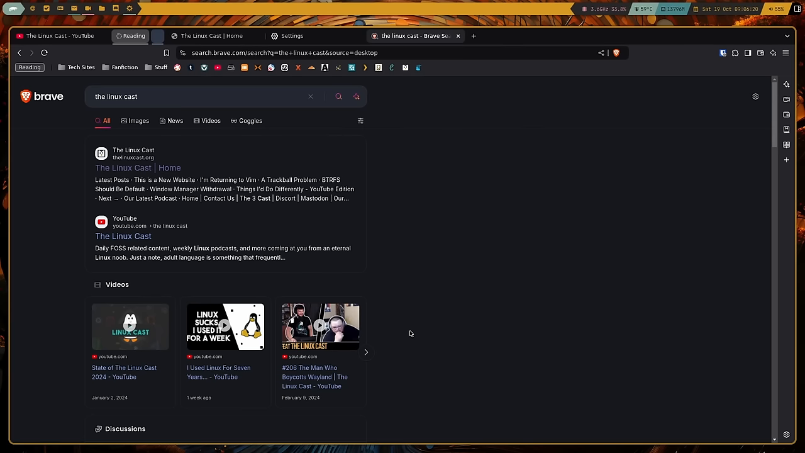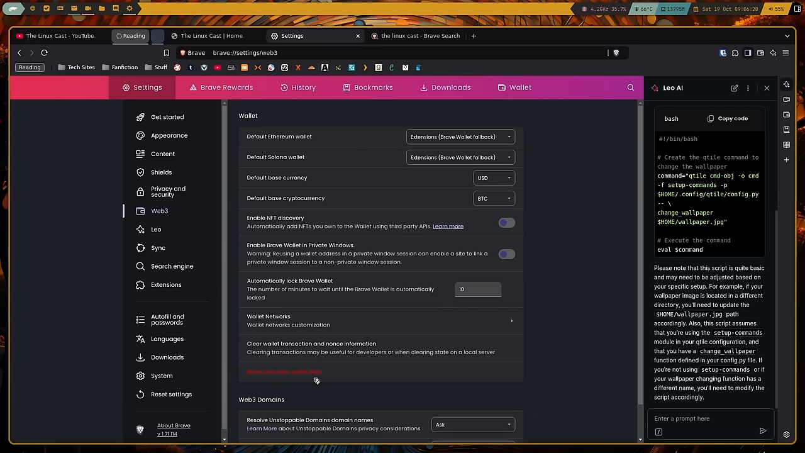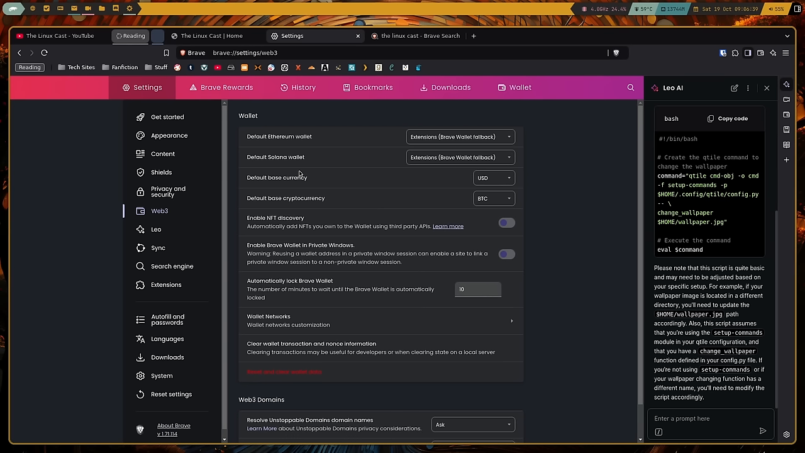I don't have anything else to say about that, but I will say that the crypto nonsense is still here. So if you go into settings, there's a whole panel here for Web3, and it's a little bit confusing because you would think that the settings here would control the Web3 stuff in Brave, but really what this does is control how Brave reacts to Web3 around the internet.